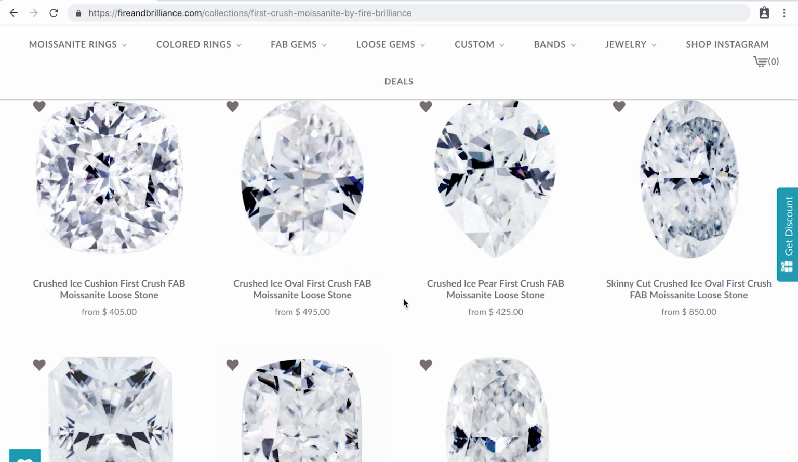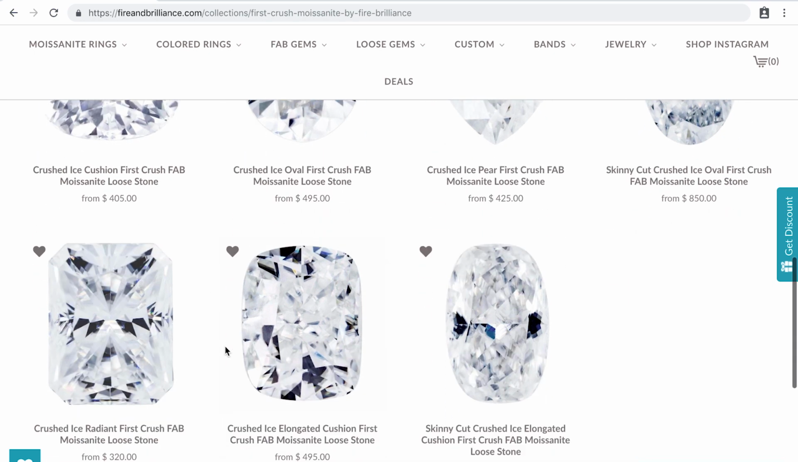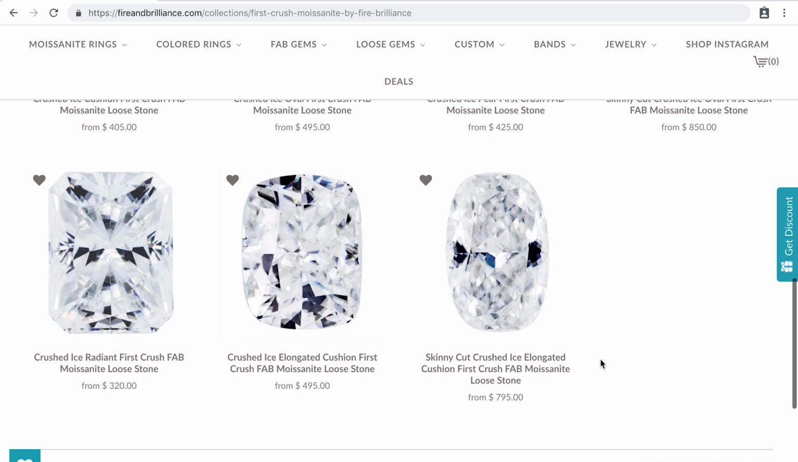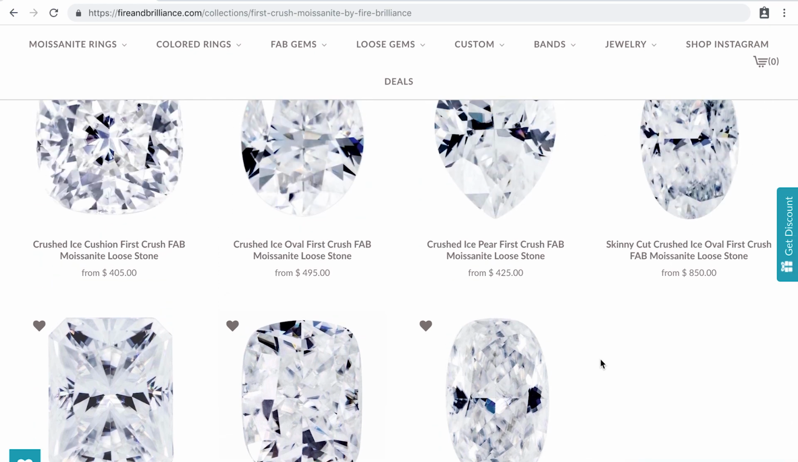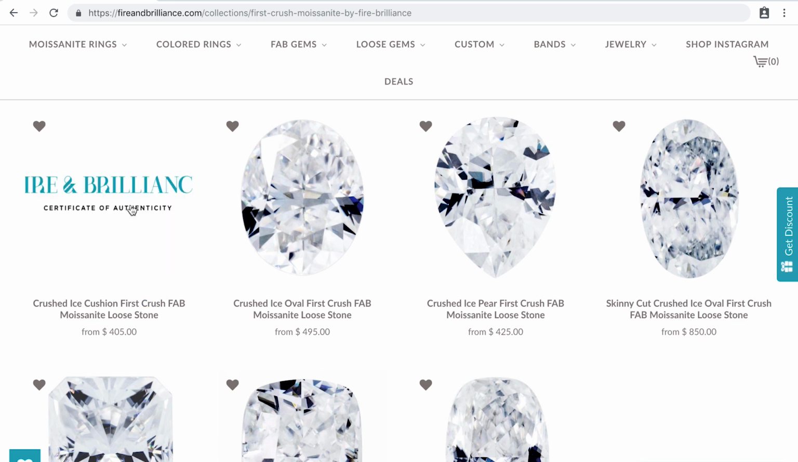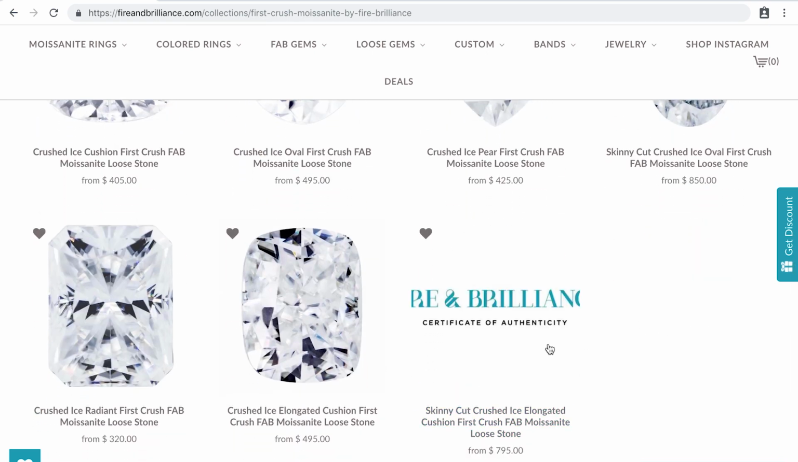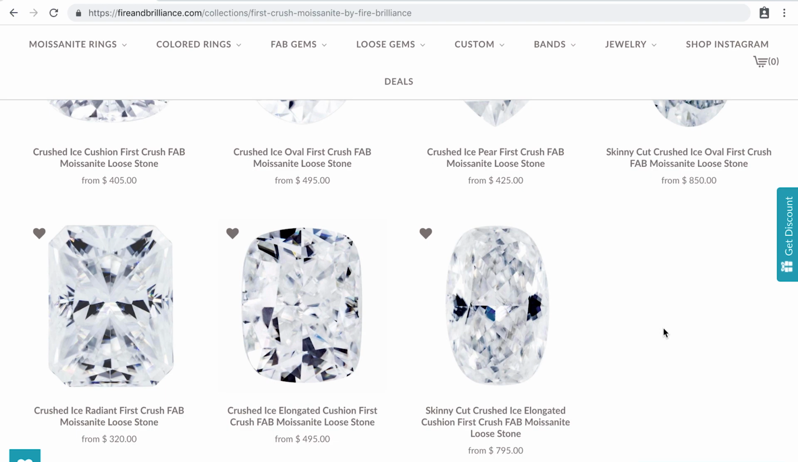as opposed to the standard ovals. And if you like the cushions, but you do not want the sides to be even, then go for the elongated crushed ice cushion, which is right there. And we also have the skinny crushed ice cushion. So in other words, there are three crushed ice cushions in our First Crush Fire and Brilliance moissanite line. It's this one, which is even-sided, this one, which is elongated, and you can also pick this one, which is also elongated. The only difference is that it's a skinny cut. So as you can see, it looks longer and skinnier.